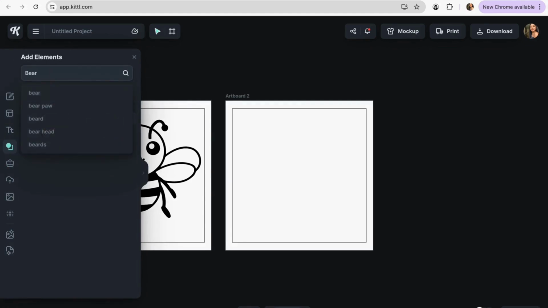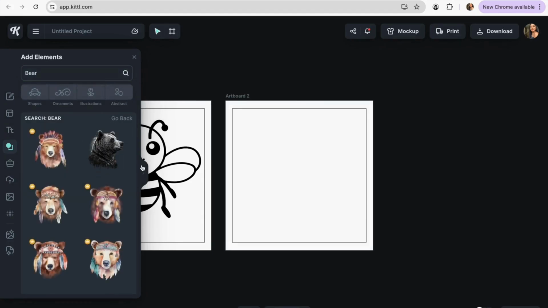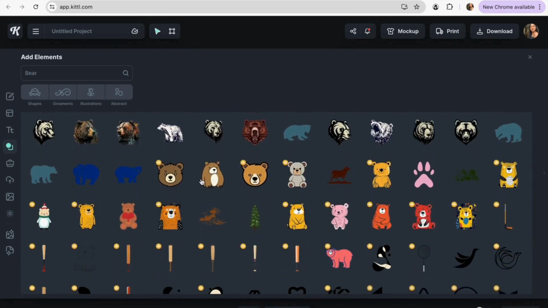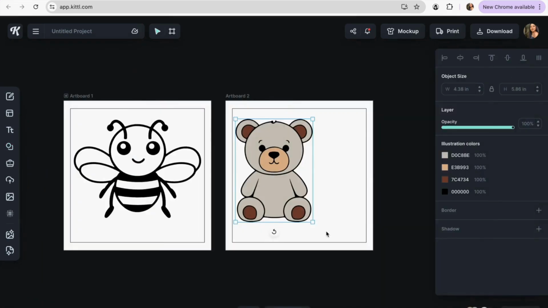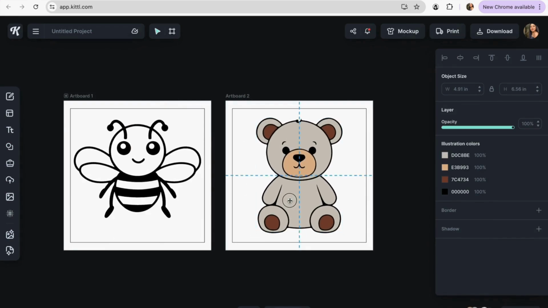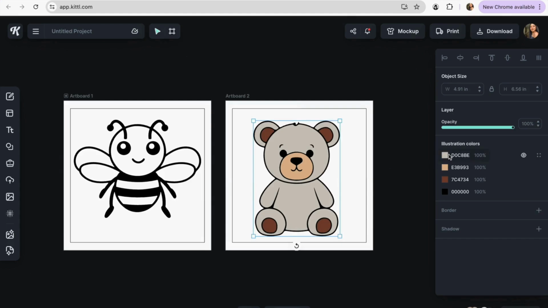So Ctrl B and I'm gonna search. I'm gonna open this to see all of them. I actually like a lot of them, so we can even go and add all of them. I think this one is a very cute one, so I add it on there and I'm just gonna go and adjust it. So here I'm gonna make it big and I'm gonna make exactly the same.